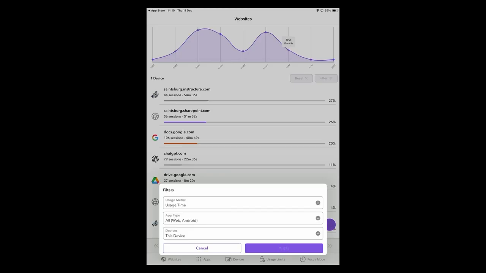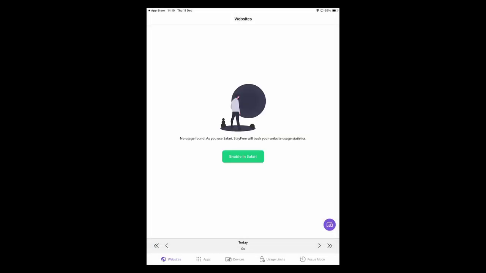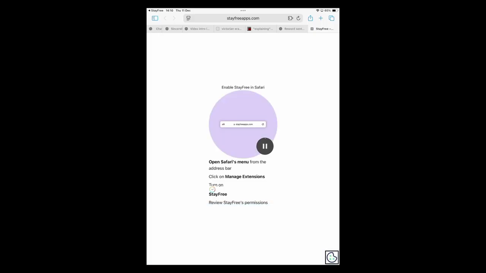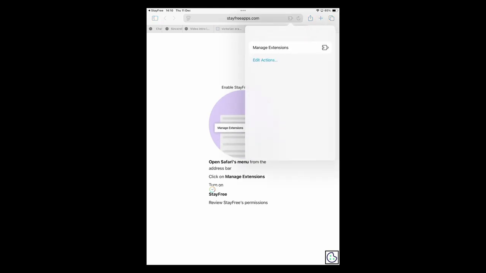So let's say I say this device and I say apply. You might see a screen like this, no usage found as you use Safari. That's not an issue. All you're going to do is you're going to turn on the extension. So you're going to click on that. Then what you're going to do is you're going to open Safari's menu from the address bar, click on Manage Extensions, right? So that's that little Pac-Man looking thing there.